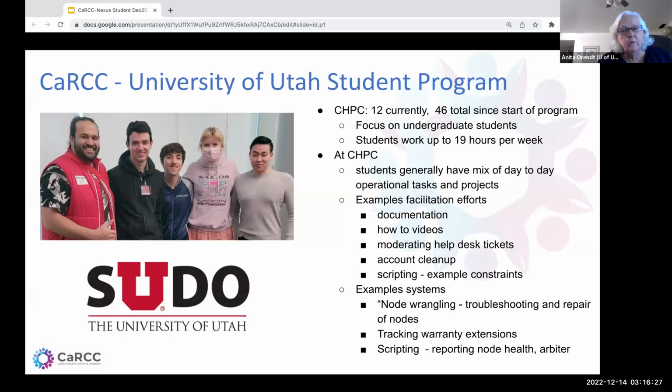We have students that work with our research facilitators. They help us with our documentation and newsletters. They've generated some how-to videos based on our documentation. They help moderate tickets, and they have also done some scripting projects. For anybody that wants more information, I can go into some more detail on some of the scripting projects that we've had students work on.